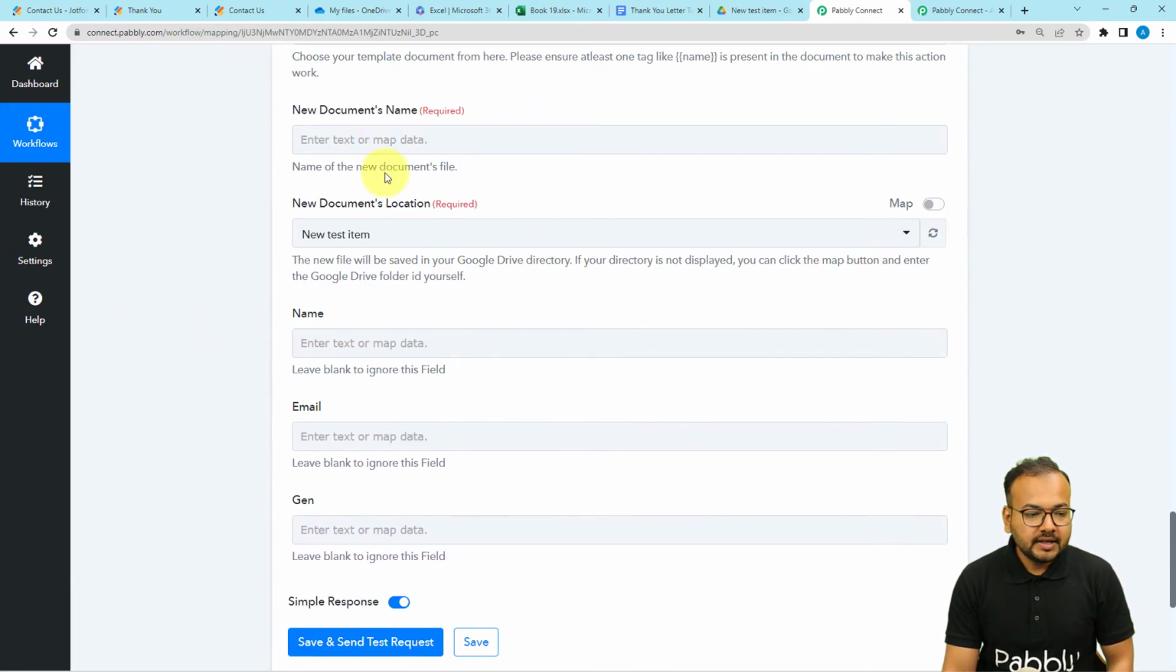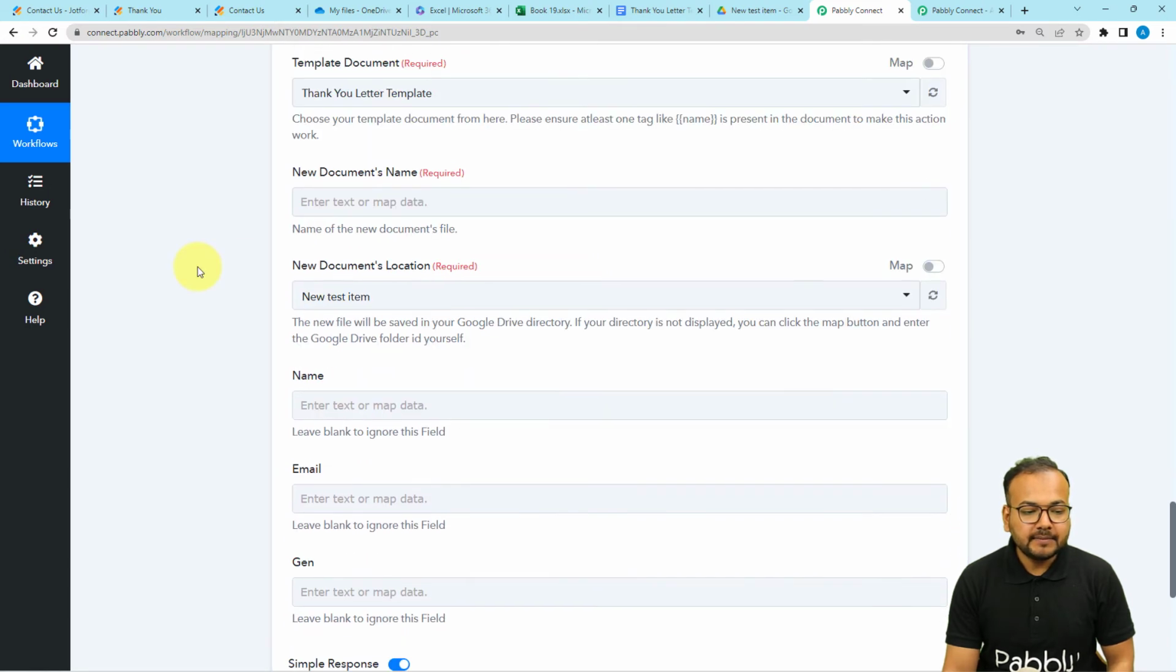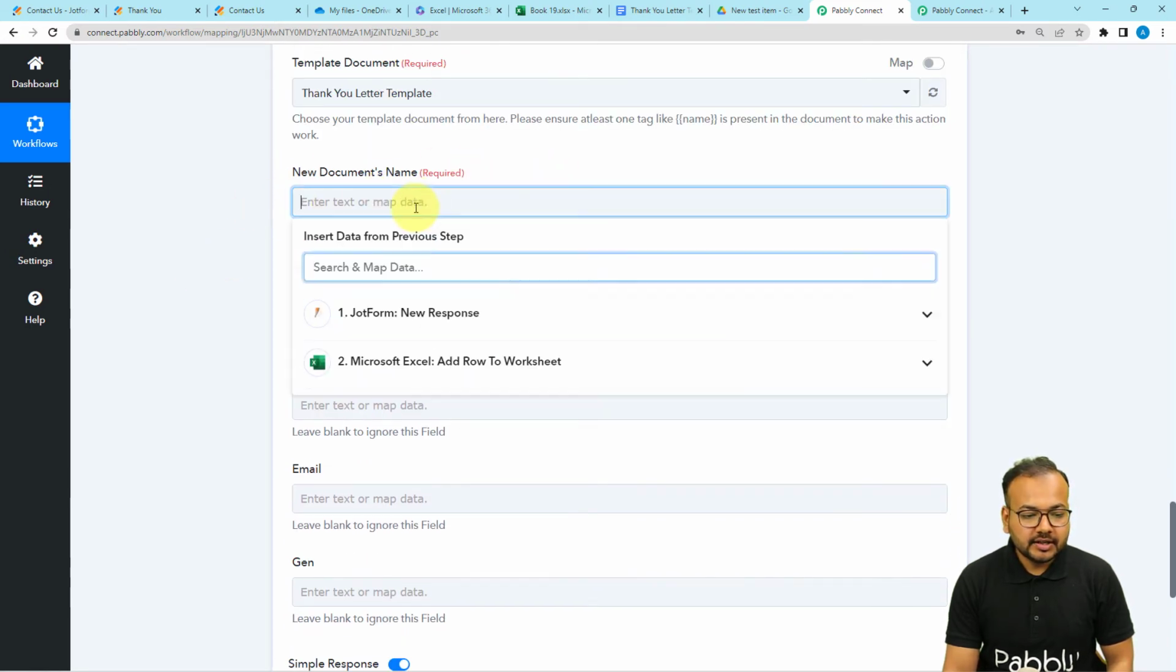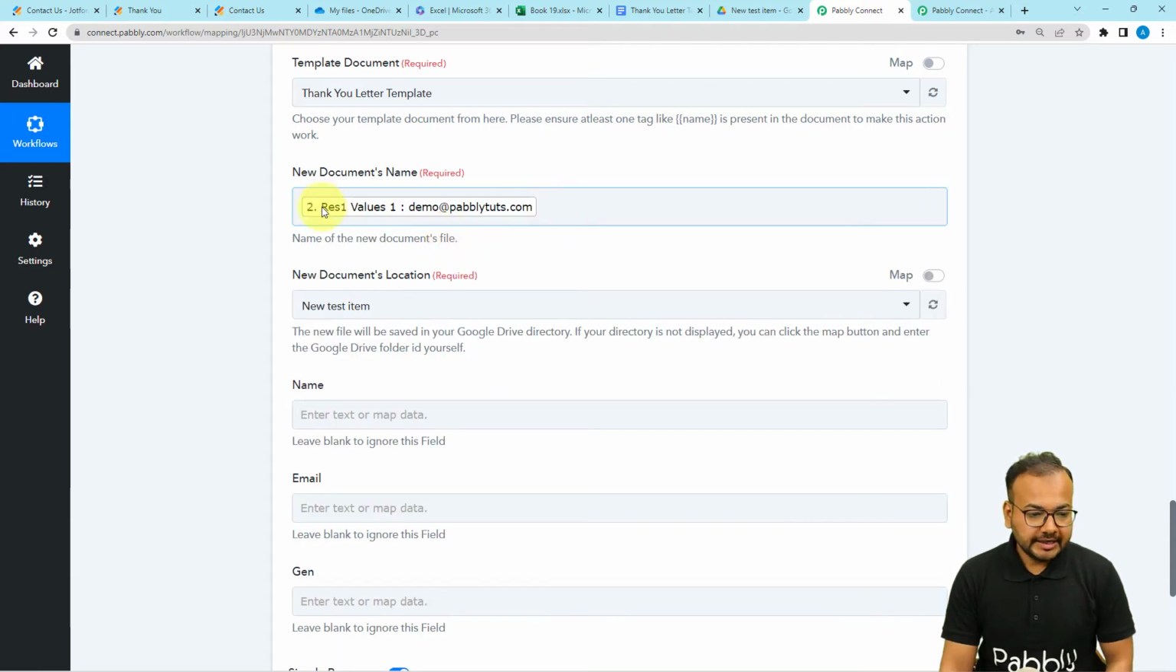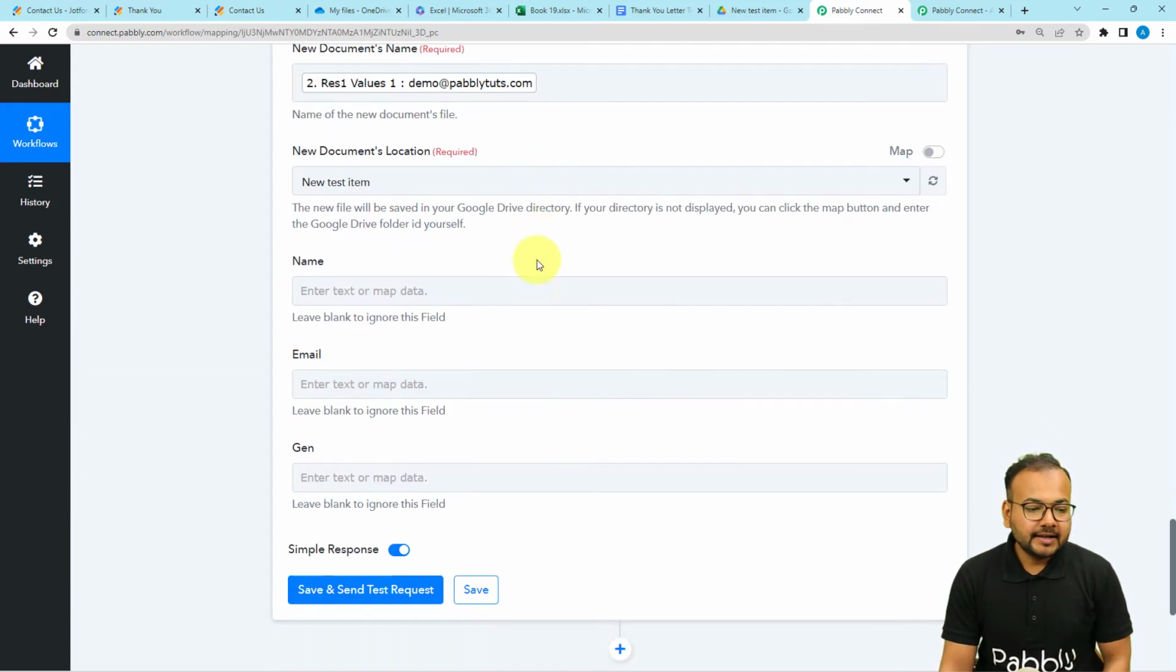From this Excel sheet only, we are going to map this data here in this field. So just click here, and from this Excel sheet, I am going to give a name to this document. We are going to use this email ID as the document name because email IDs are unique so that you can easily distinguish between the documents. And here it is asking for the new document's location.